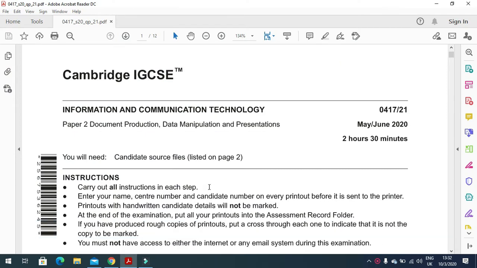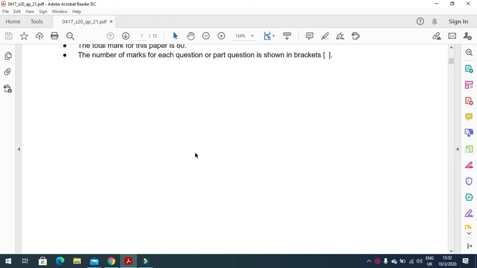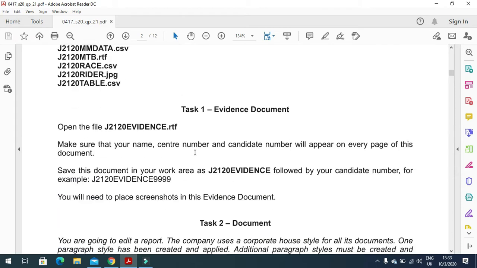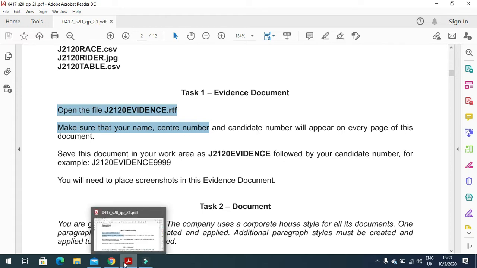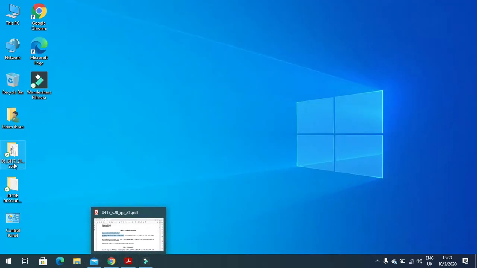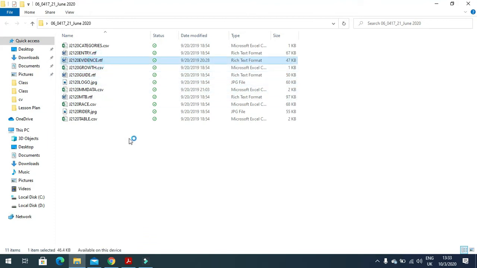Yeah, so here it is. They said that we have the source files provided already. Now we continue here. Task 1. First of all, they said you need to open the file evidence J2120, and then you should have your name, center number, candidate number on the evidence document. So we'll move to the files here. So here I have the evidence document.